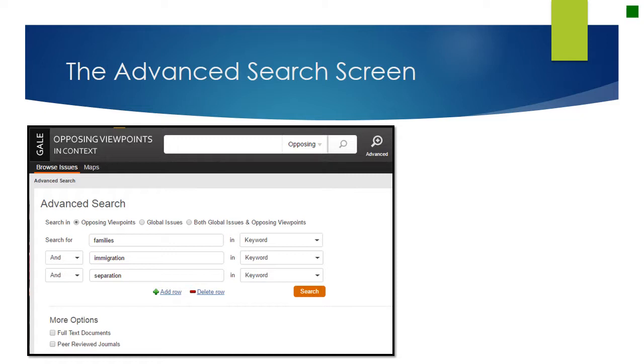Additionally, I have changed all the drop-down options on the right to keyword so that we search all the fields of information instead of just specific fields like title or author.